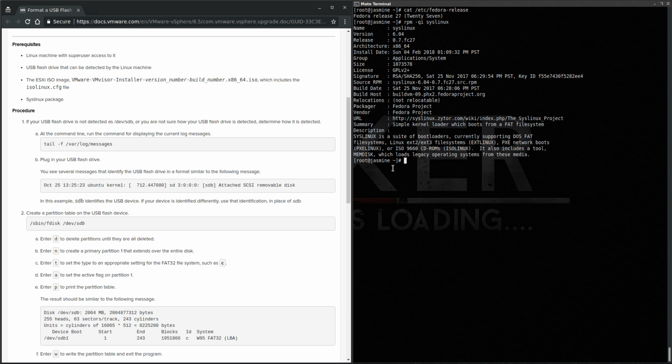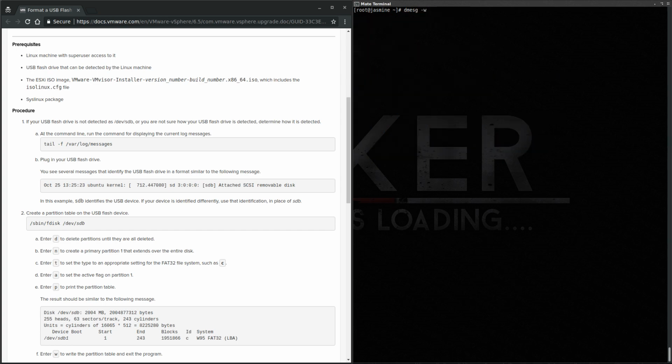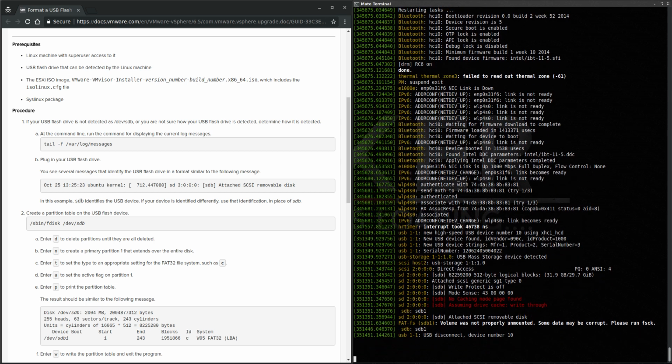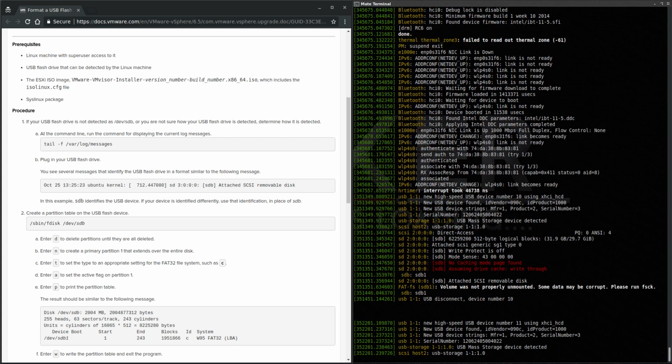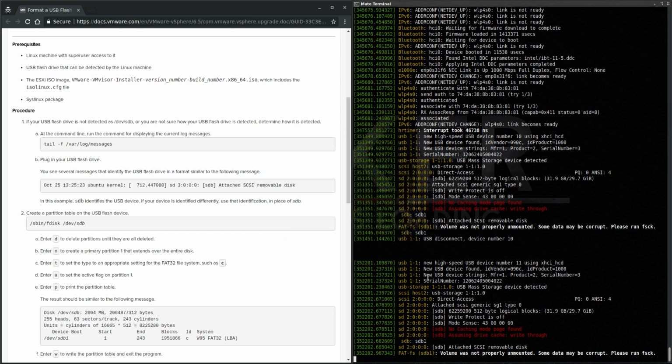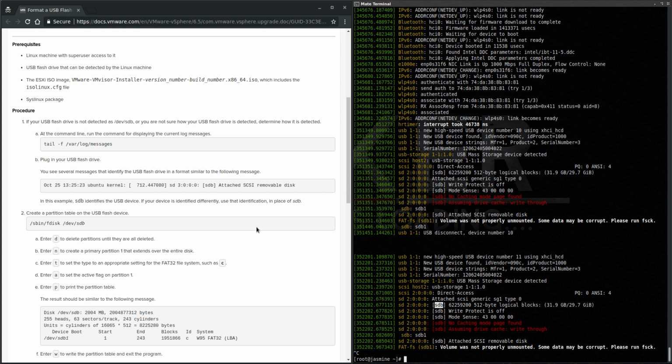I'm going to insert my USB flash drive. And before I insert the drive, what I like to do whenever I do something like this is to just follow the message log, and that way I can see how this drive shows up in the system. Okay, so here the USB storage device is showing up as device sdb. Okay, so let's go ahead and follow the steps here.